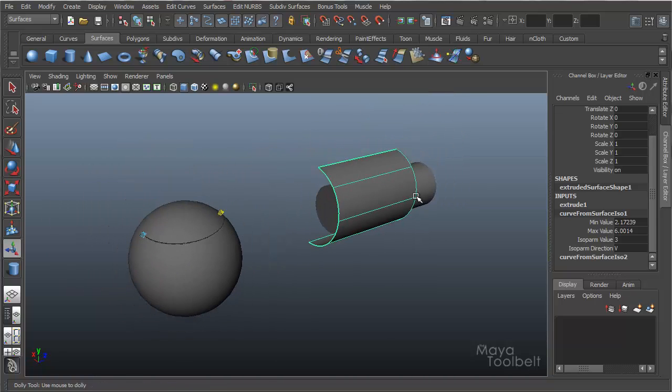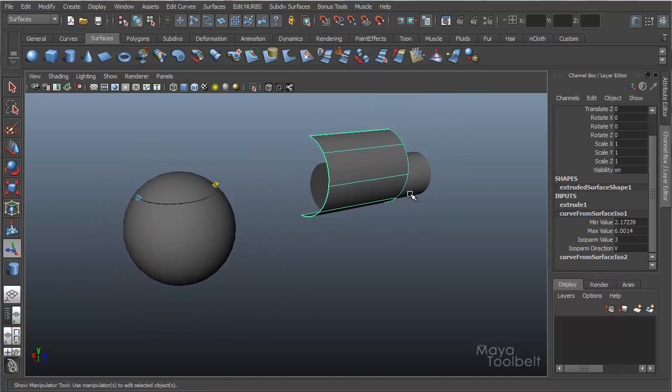So yeah, that's been the extrude command. Hope you enjoyed the video. Hope you learned a little bit about it that you didn't know before.